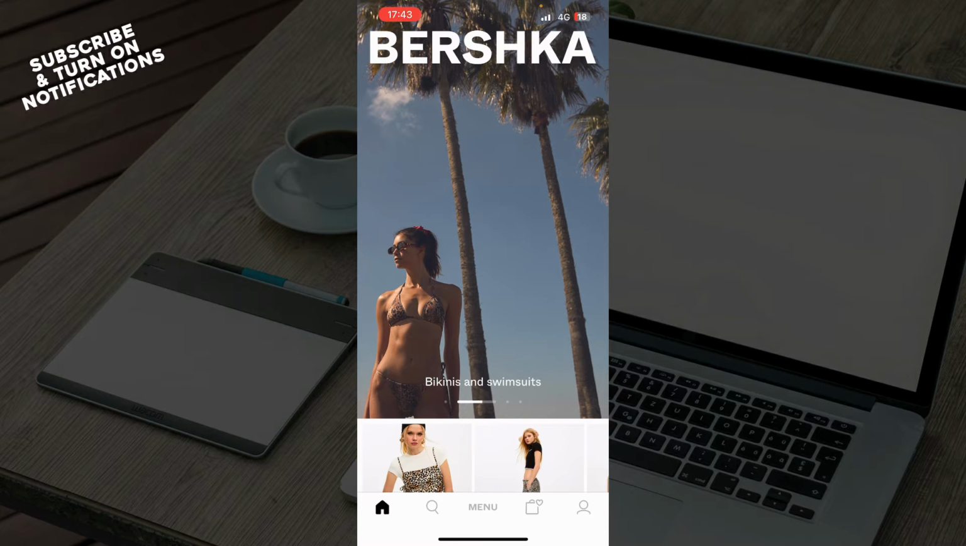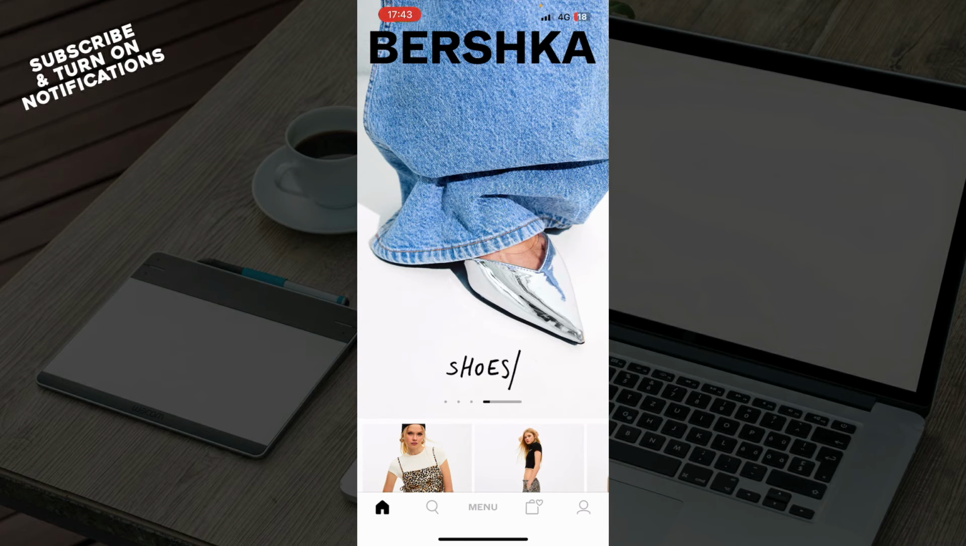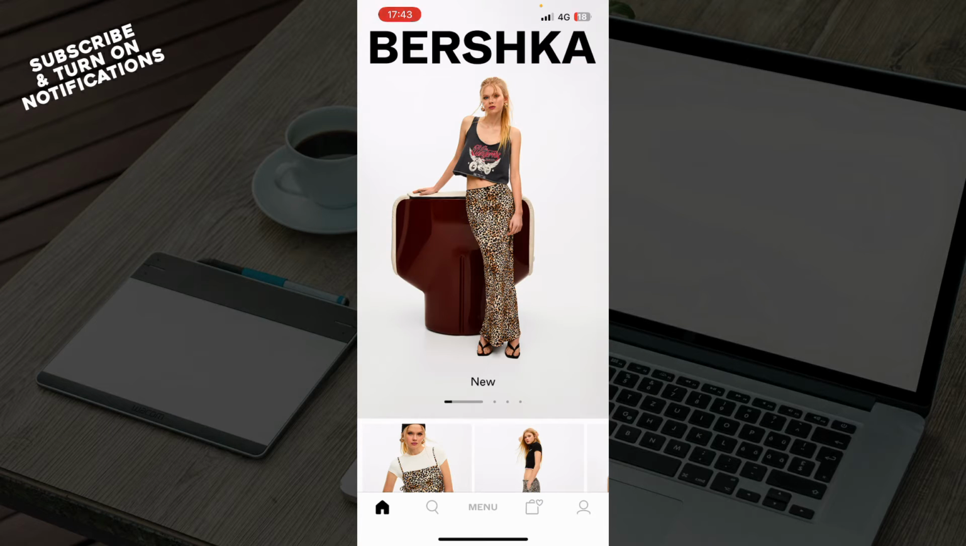So guys, the first thing that you of course need to do is go to the App Store and download the Bershka app. When you did that, you just need to go and log into your profile. But if you do not know how to do that, you can always go to our YouTube channel where you have plenty of how-to Bershka videos where you can see how you can do this.